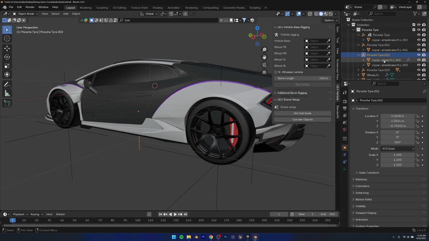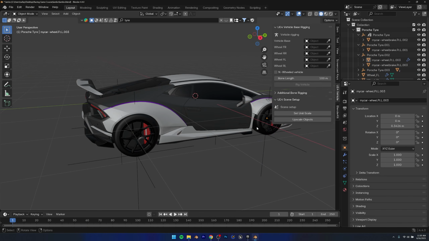And then this one would be front right. So I'm just going to Alt P, clear parent and keep transform. And then you can rename this wheel underscore front right, FR. And finally, it's this one. So just click that, and then you can rename this wheel underscore rear right.